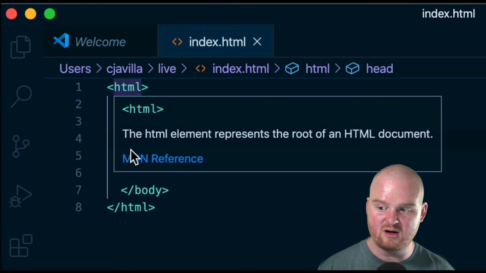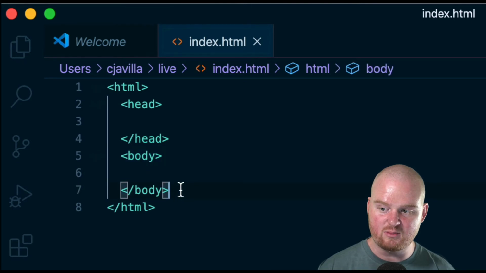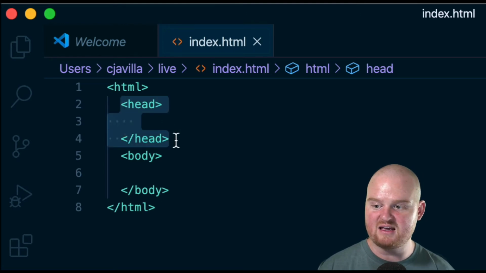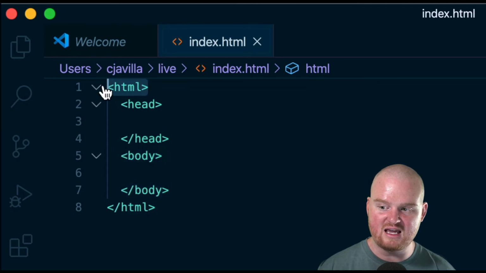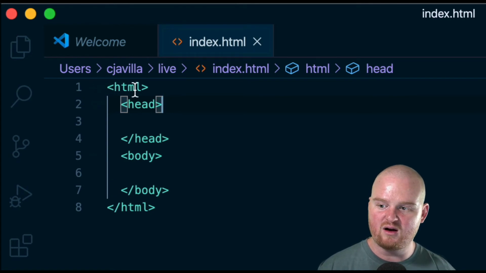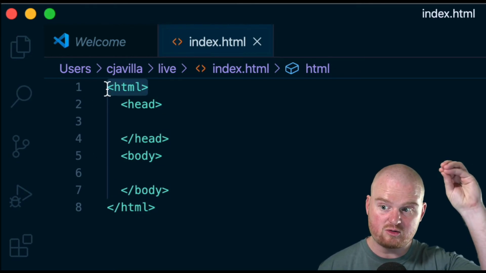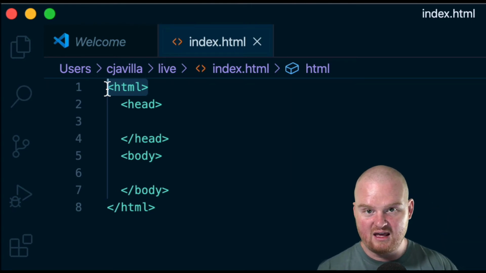They're going to start with an opening HTML tag and end with a closing HTML tag. Then we're going to have a starting head tag and a closing head tag, followed by an opening body tag and a closing body tag. Notice that these are sibling elements. The head tag is a sibling to the body tag, and both of those elements' parent is the HTML tag. So we're building up a tree structure where we have HTML as the most top level parent, and then nested inside of that we have a head and we have a body.